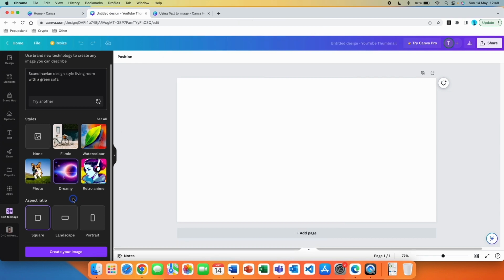And then the third one is going to be aspect ratio. So here you can choose from square, landscape, portrait. We are going to go with landscape because then when we resize the image, it's going to fit perfectly into our thumbnail. Then let's say that we want to try this one. So we hit create your image.